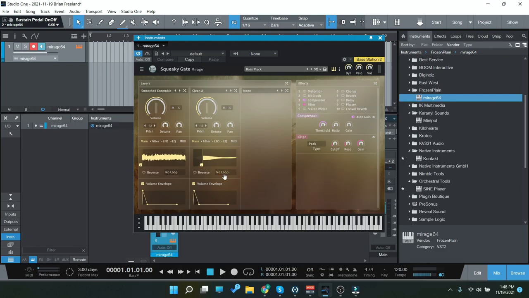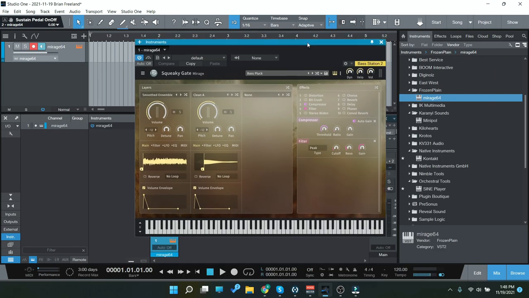There's some pretty cool sounds here, and I couldn't really tell they were sampled from a squeaky gate because they're pretty musical and very usable. Let's check out some of the presets here.